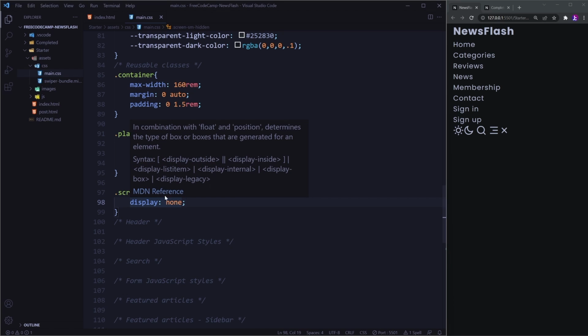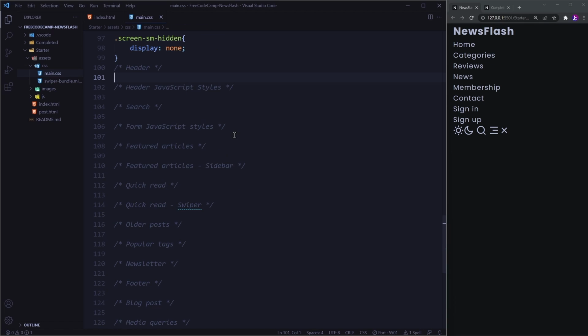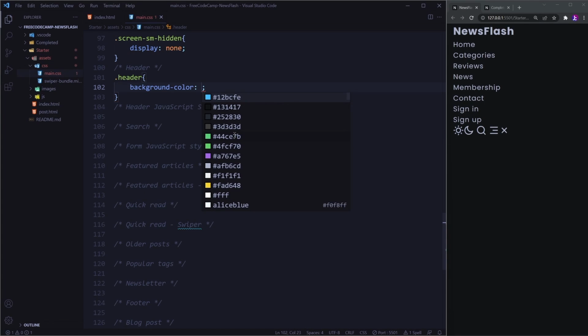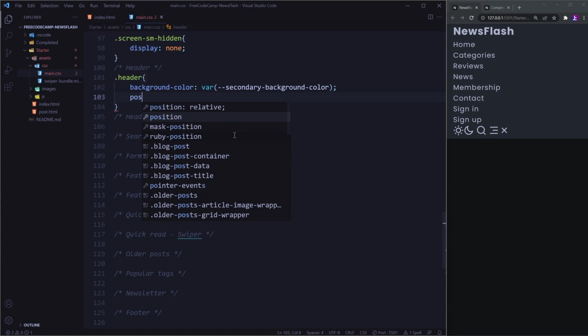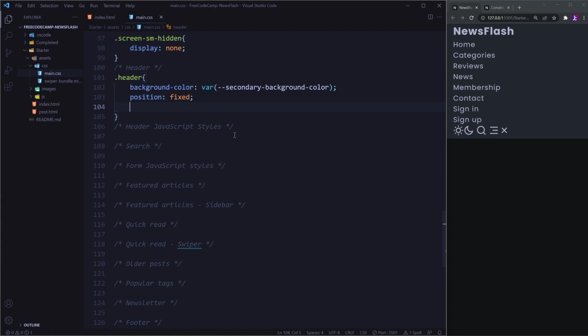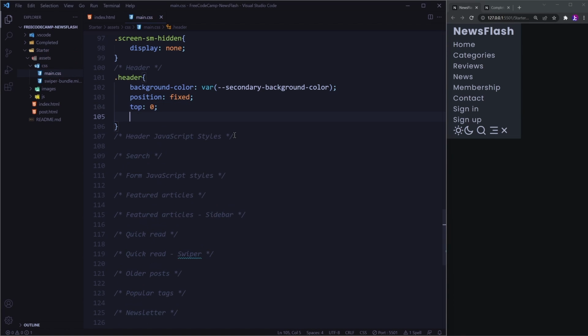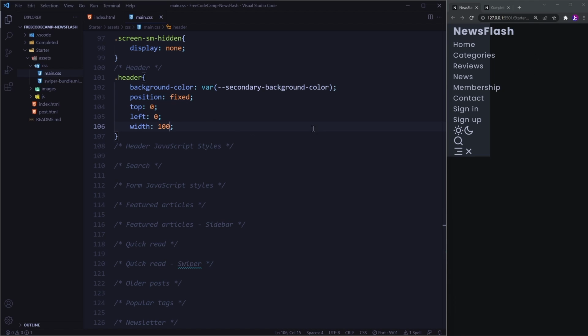So now let's go ahead and work on the header. Let's select the header element, and in here we are going to apply a background color, which is going to be the secondary background color. Then the position is going to be fixed. What we want to do next is give it a starting top position of 0, and we will do the same for the left. Then we will give this a width of 100%, because since we made it fixed, it now lost its width.